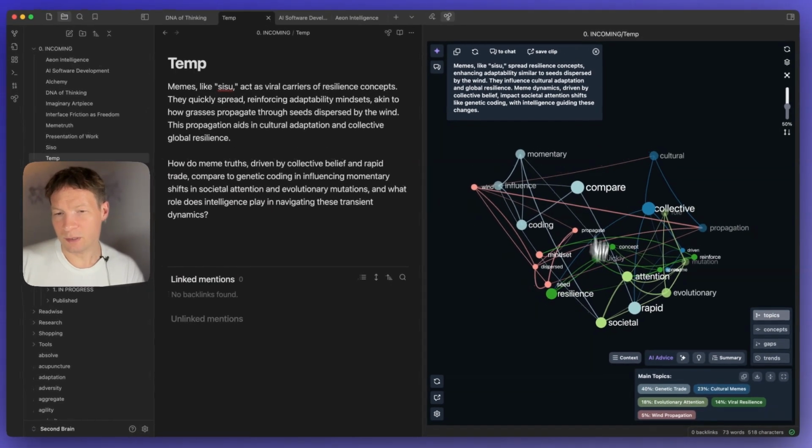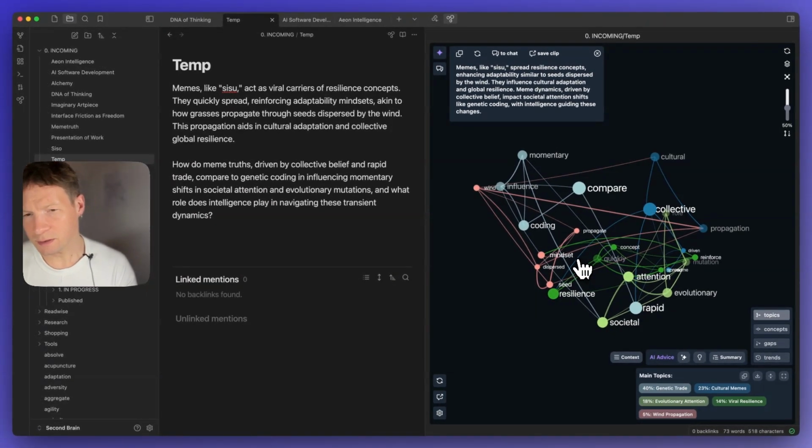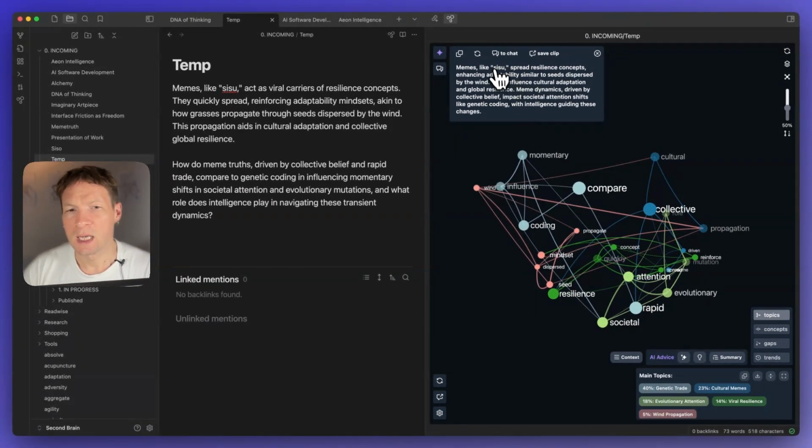So it's going to use the graph structure. It's going to be very coherent in relation to those ideas. And here it says memes like seeds express resilience concepts, enhancing adaptability similar to seeds dispersed by the wind. They influence cultural adaptation and global resilience. Meme dynamics, driven by collective belief, impact societal attention shifts like genetic coding, with intelligence guiding those changes.